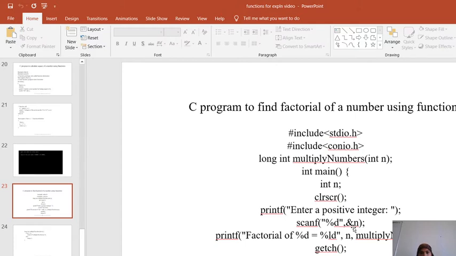The program begins with the header files stdio.h and conio.h. After the header declaration, we have a function declaration. The function name here is multiplyNumbers, and the data type it is going to return is long int, which can store integer values. So it is declared as type long int, and the argument declared here is also of type int, and the name of that variable is n, and the function declaration terminates with a semicolon.